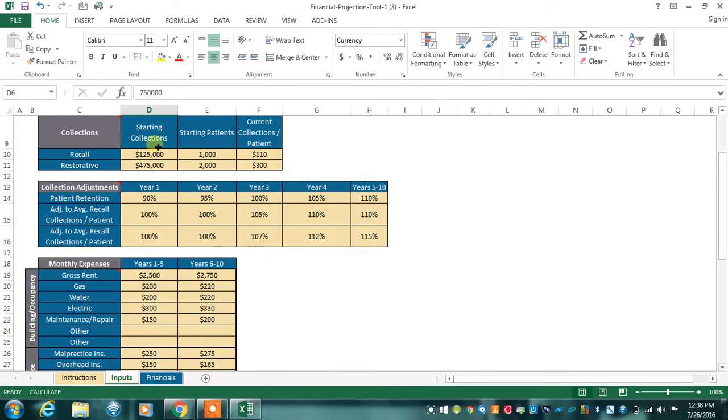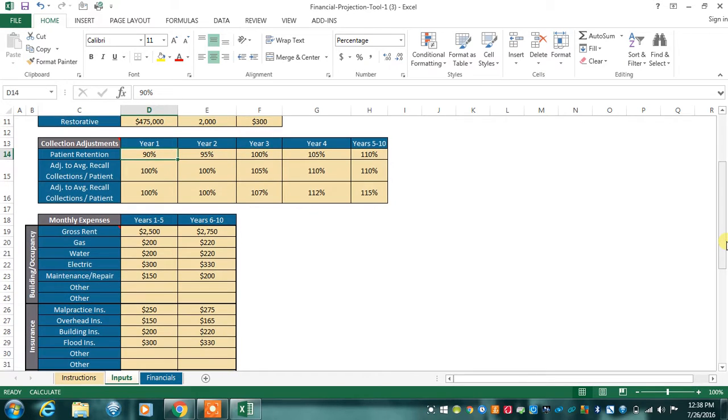So we've got two sections here, collections and collection adjustments. The first one really looks at what the practice is that you're looking at, what they're currently producing. So they're starting collections, they're starting patients, and then it calculates what the current collections are per patient automatically, so you don't have to fill that one in. And then the next section goes through how to adjust that.